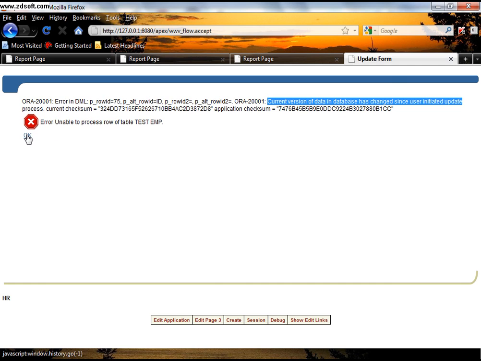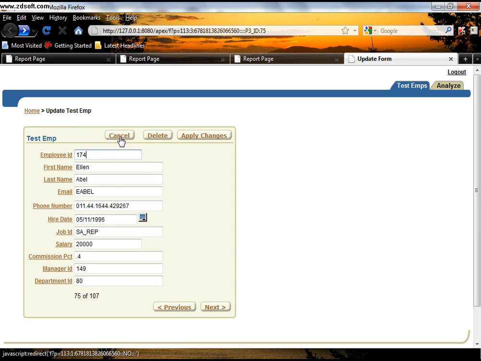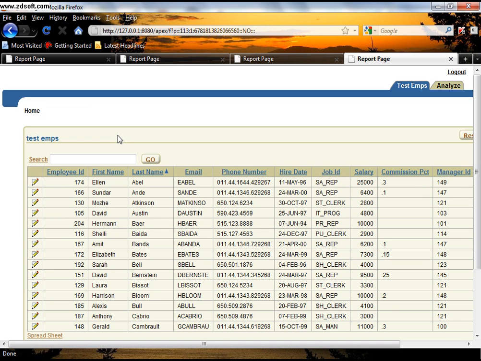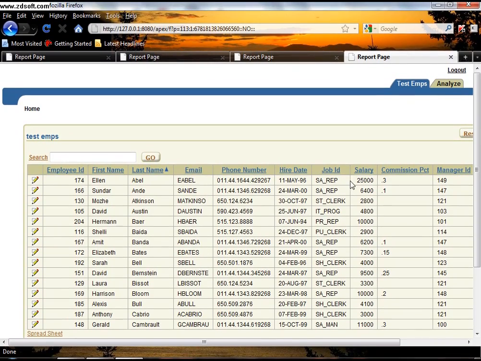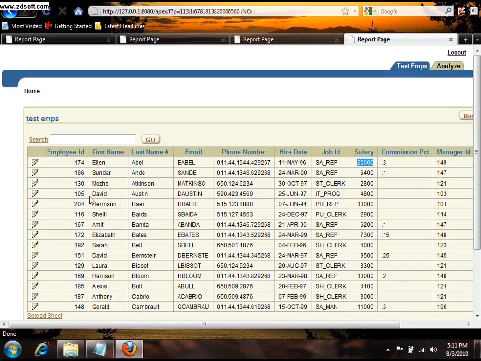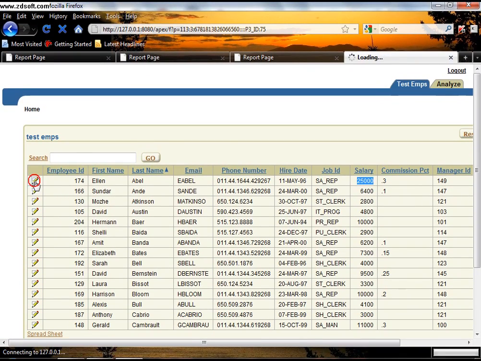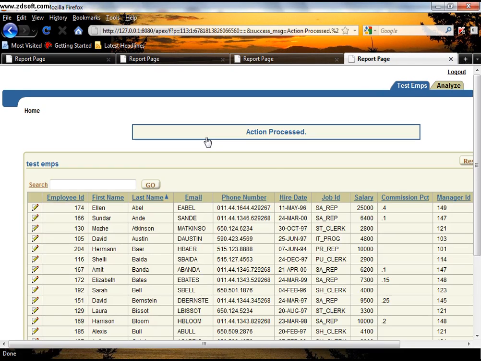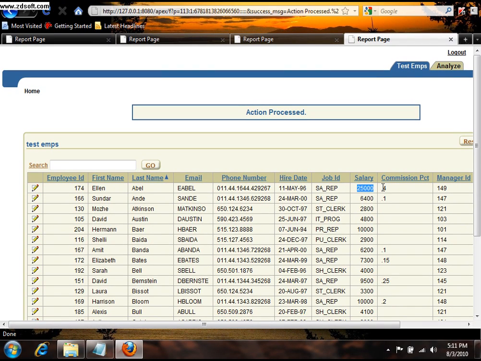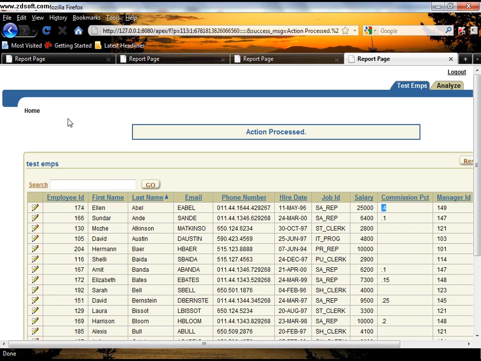User 2 has to say OK to acknowledge the error, must cancel, and now the application will retrieve the employee data from the database again. This time it sees the 25,000 that user 1 updated. So now user 2 can go in and make his change to 0.4 and apply changes. And now both of the changes are there, both the 25,000 and the 0.4. The reason Apex did this is because there can be interactions between the two columns, and it's much safer to prevent that update.